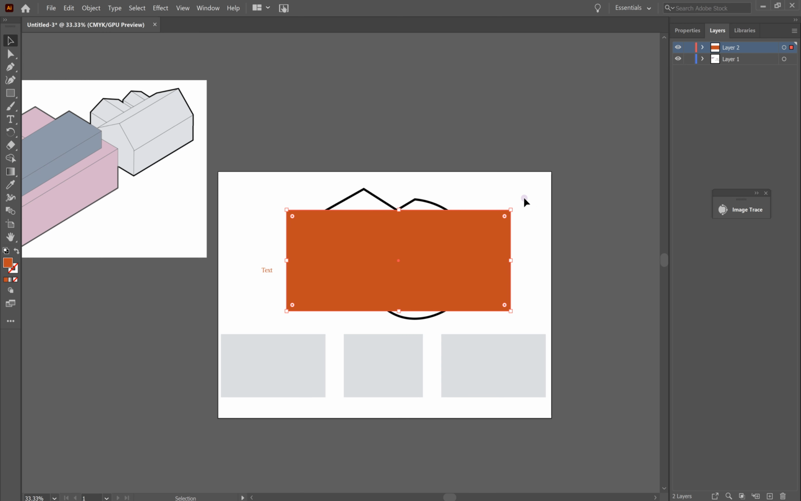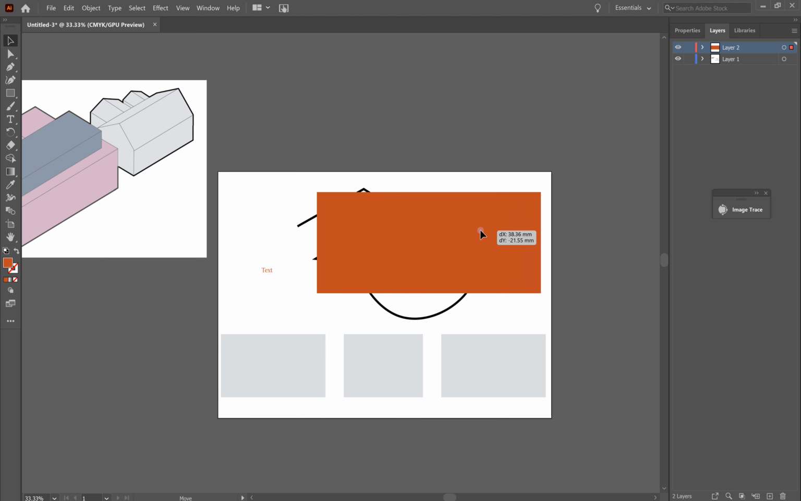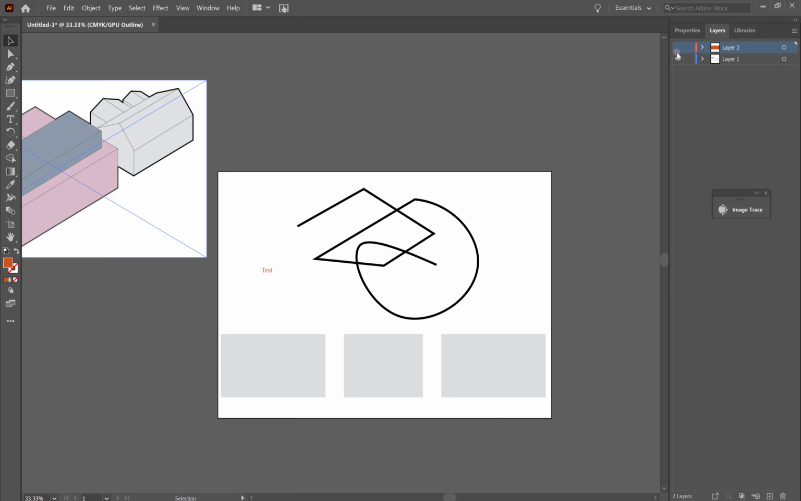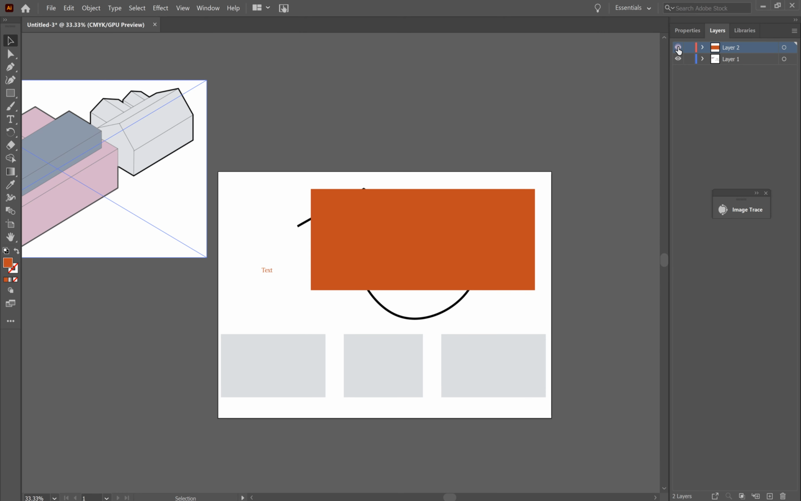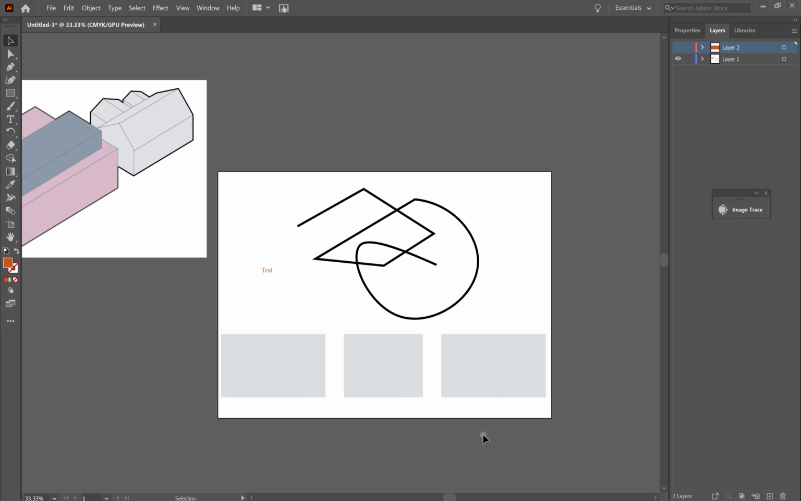I can add a layer 3 and that'll be behind everything in layer 2. You get the idea. If I want to, I can turn off the layers, which can be quite handy. I'll just turn this one off for now. You don't have to use layers. If it's quite a simple diagram, you might not need to.